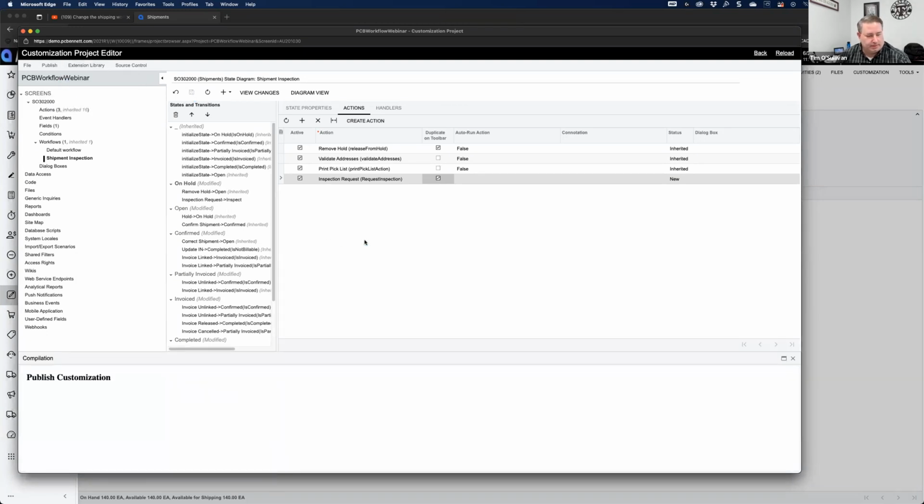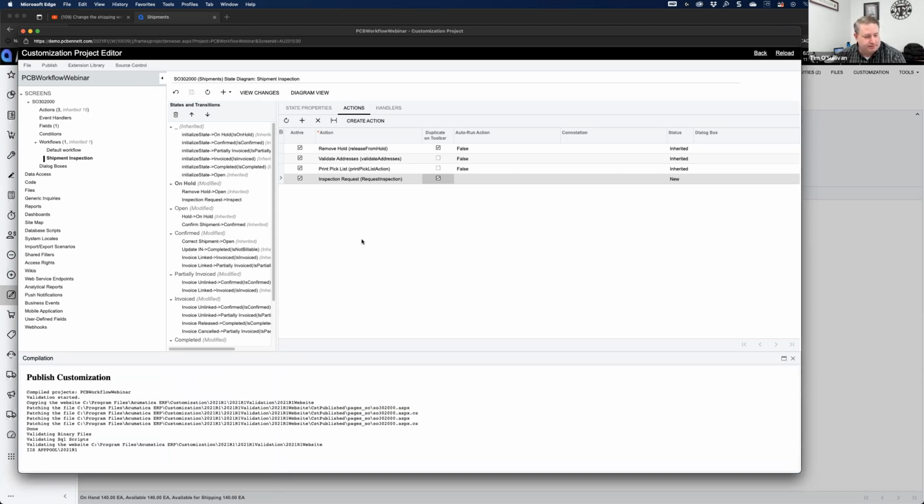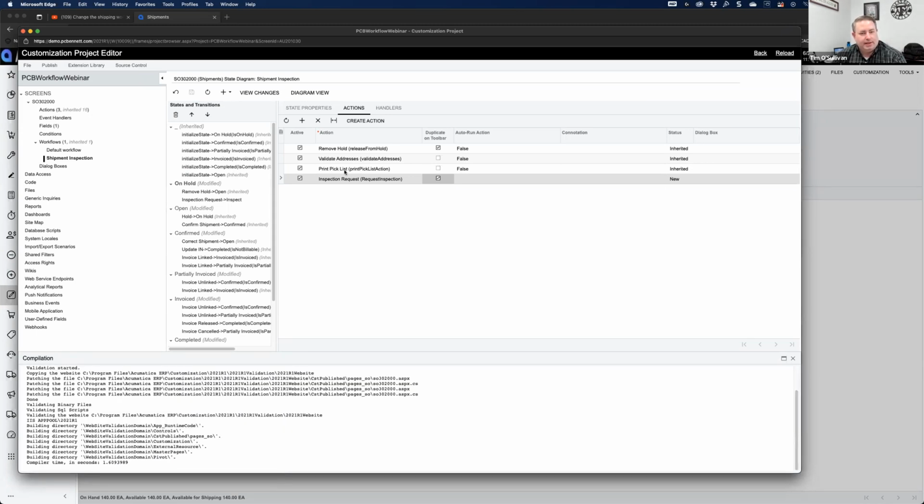It'll take just a few minutes to get those changes to be active. And then once those are done, those buttons are going to show up as well as be on the action menu.